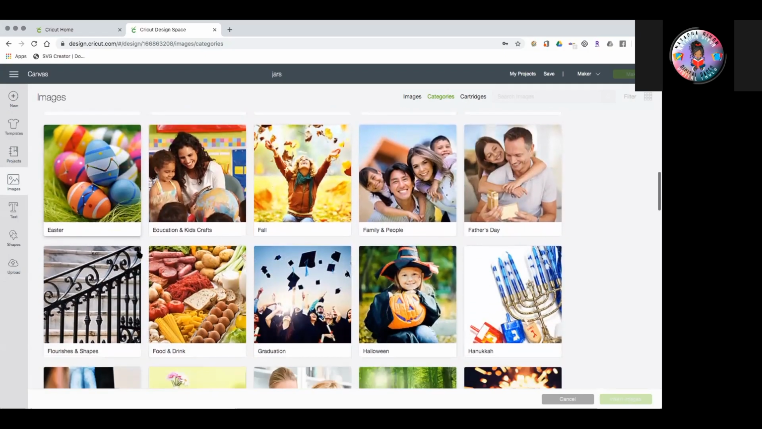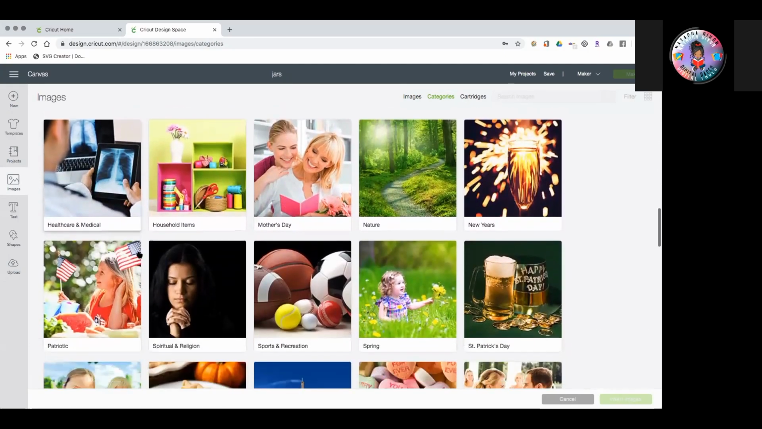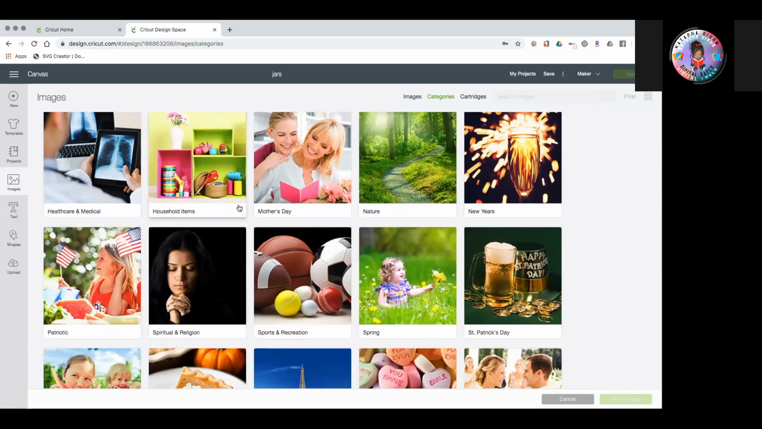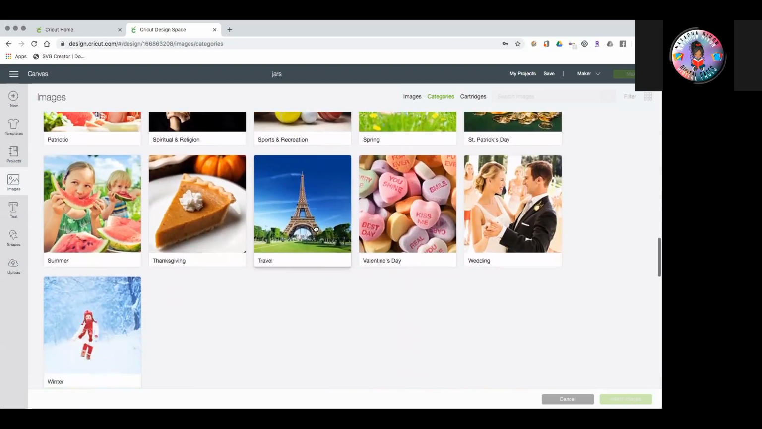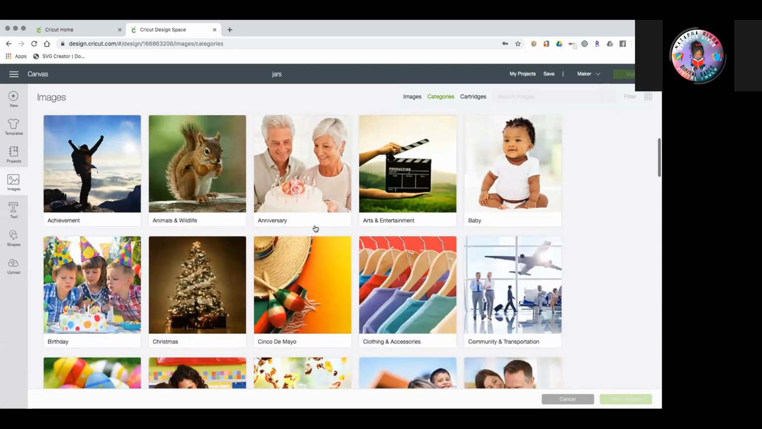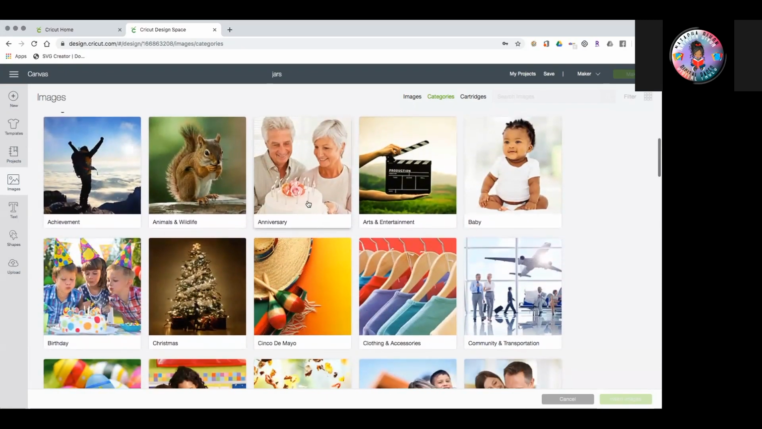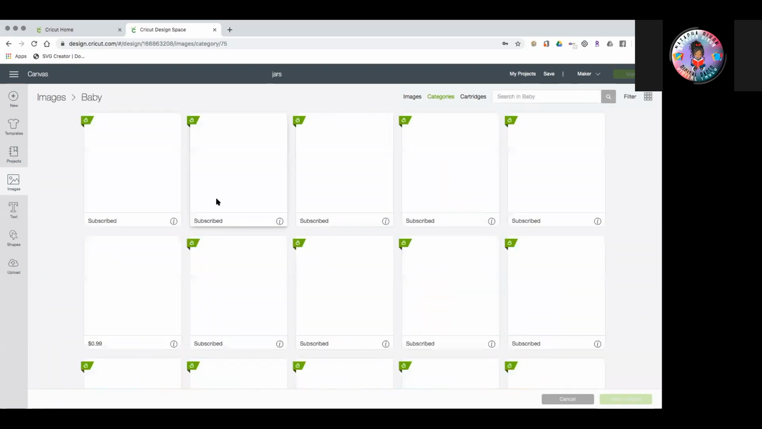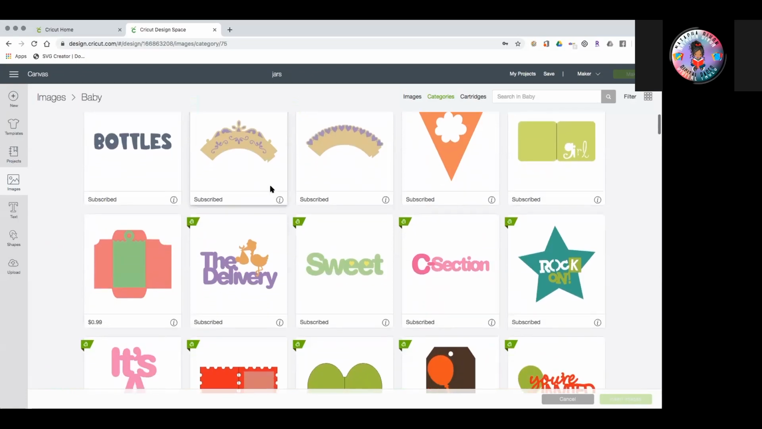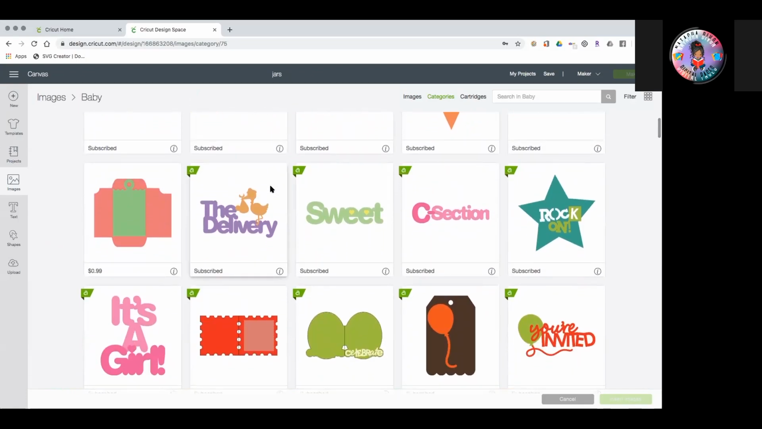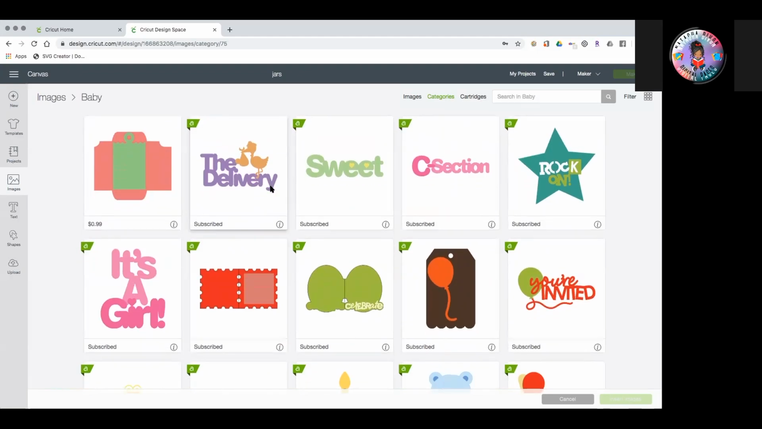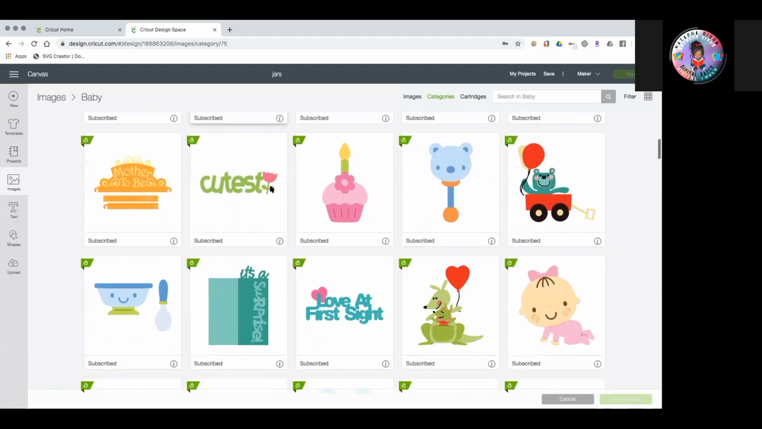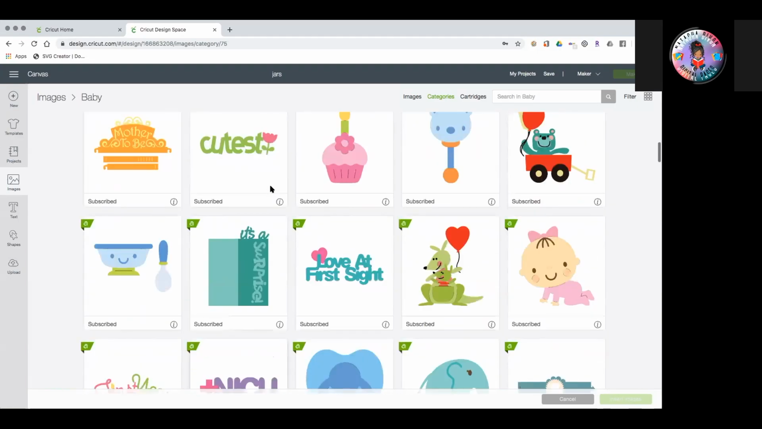All right, so let's keep going. So you have Mother's Day items, household items, spiritual, religion, and it just goes on and on. So you can select each one. So let's go with baby. And this will show you everything baby related. So if you're working on a baby shower gift, baby shower, you want to make some party favors, you can go through here and pick what you like.